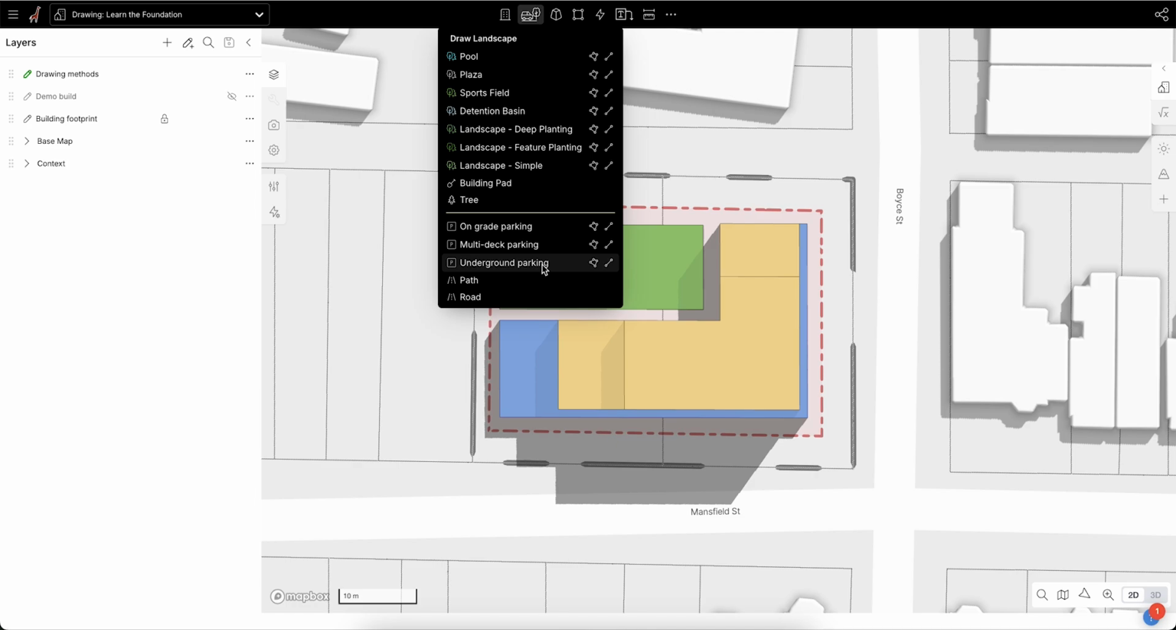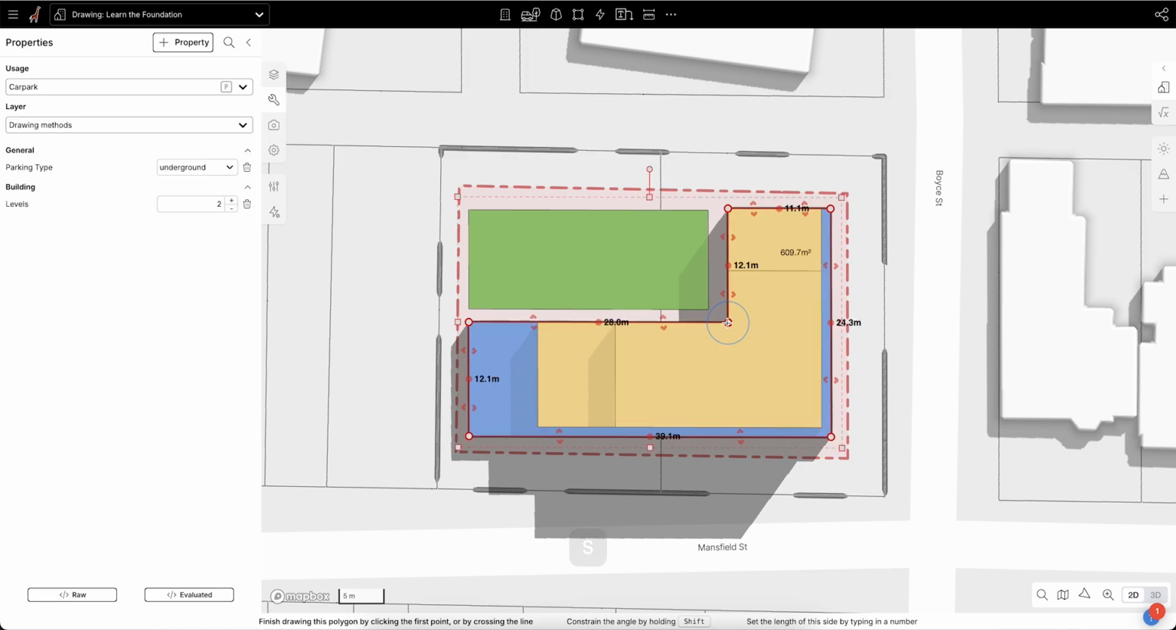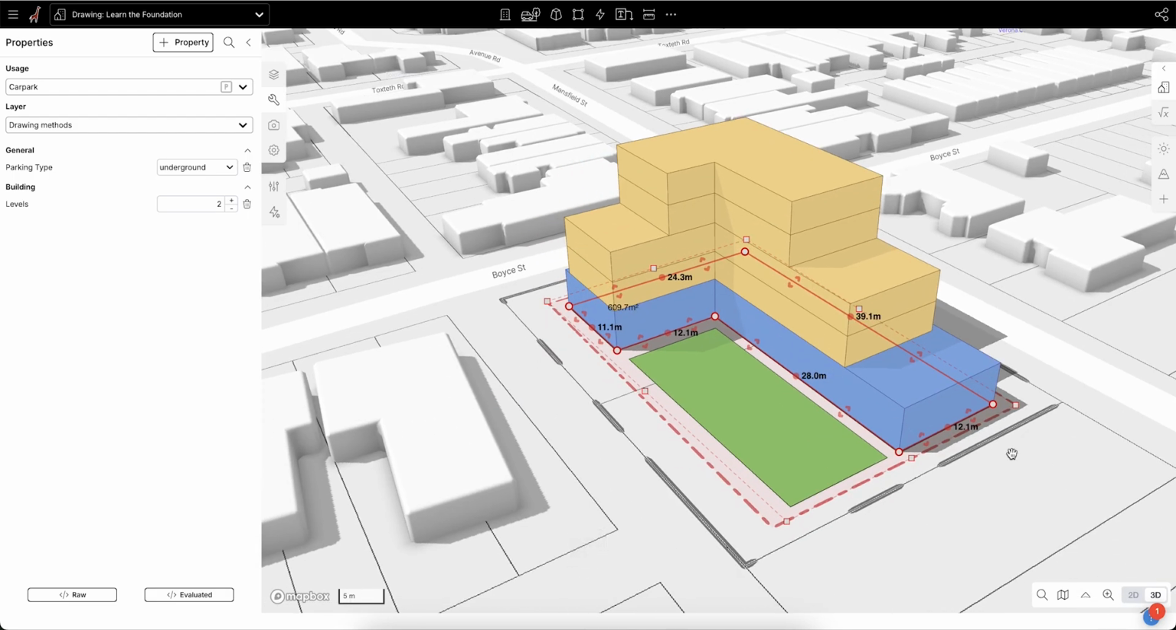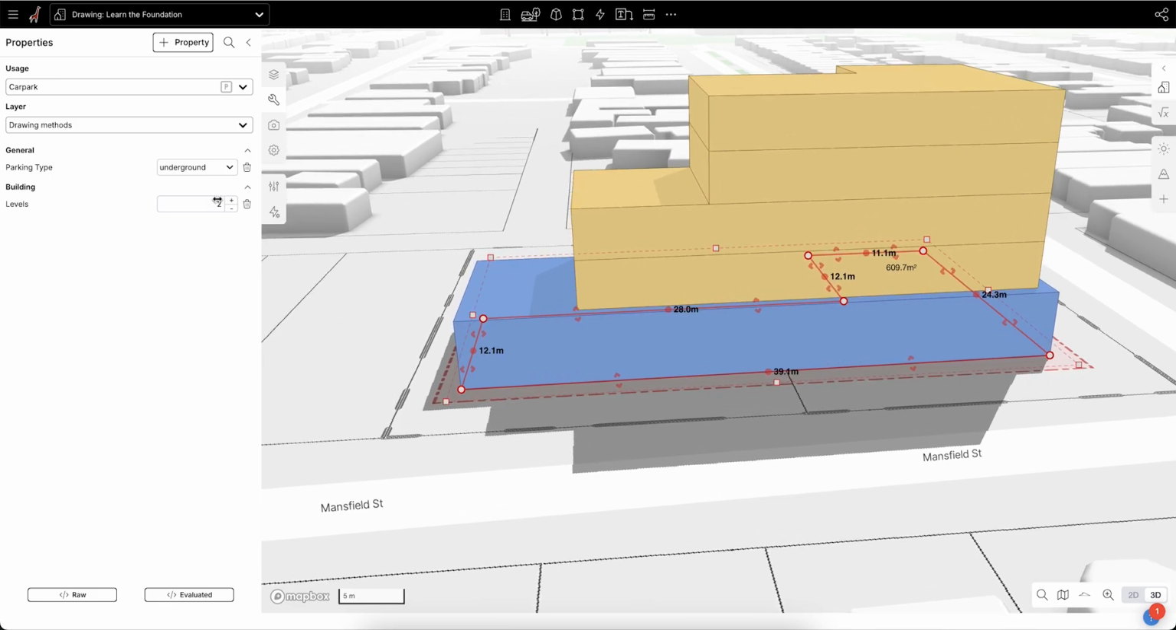So with my parking, I'm going to actually select the polygon method. And if I select that, pushes me into this draw state. And now what I want to do is just trace around my building footprint. So if I hold S on my keyboard, it will allow me to snap to those corners. And I'm just snapping to each corner and then double click to complete that geometry. And now what it's done, if I toggle into 2D mode, is actually create a basement car park of 2 levels deep, which we can see over in the properties panel.